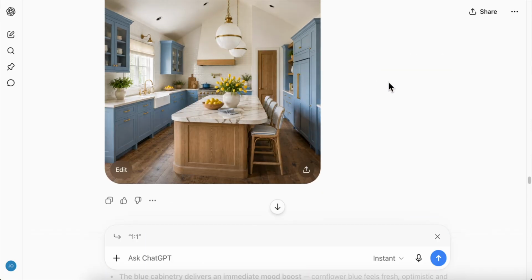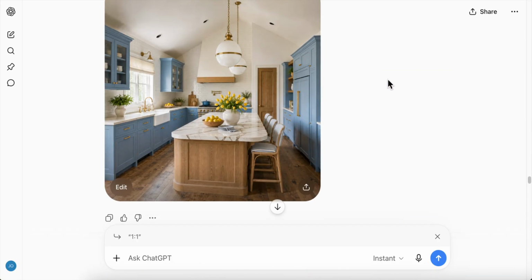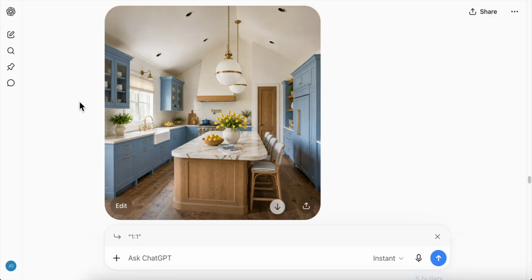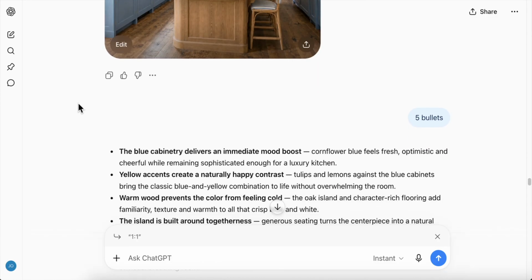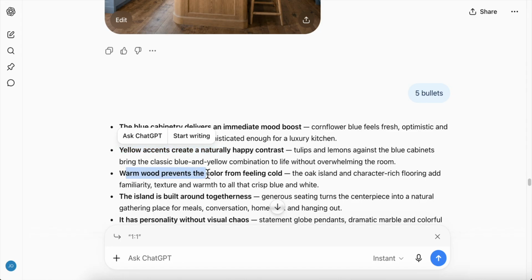Nah, I'm not huge. I do like blue in kitchens, not this blue. I like dark blues. And I think dark blue, navy blue, and white, and any sort of wood hues are just a brilliant combination. This one's not doing it for me, but again, that was AI's interpretation. Blue cabinetry mood boost. I don't know, blue's not typically associated with mood boost, but hey, whatever. Yellow accents, I would agree with that big time. Warm wood, I would agree.